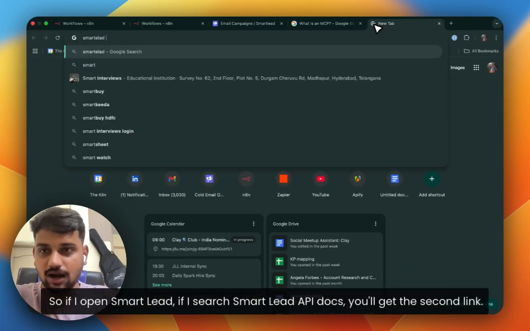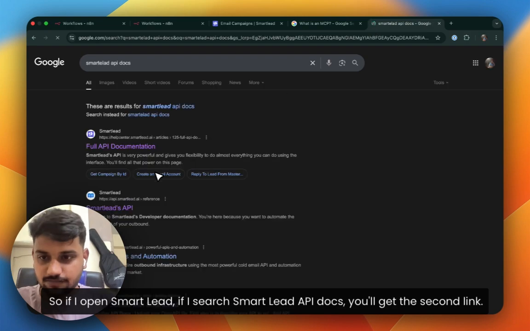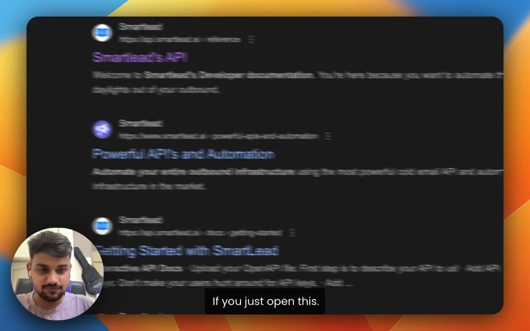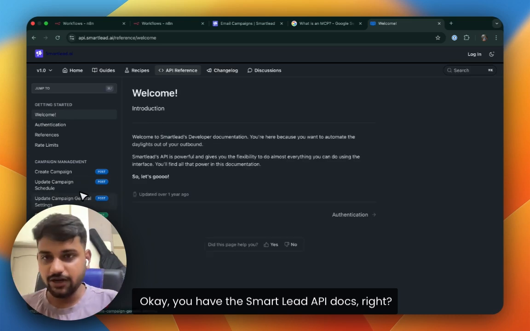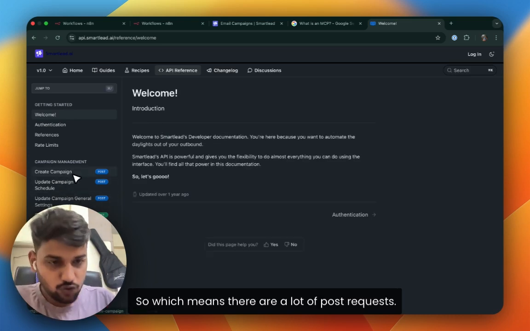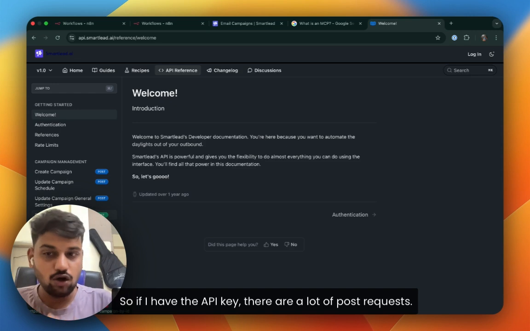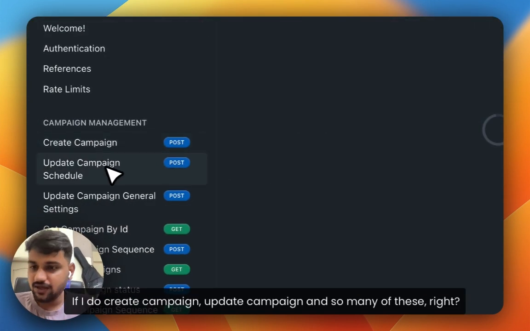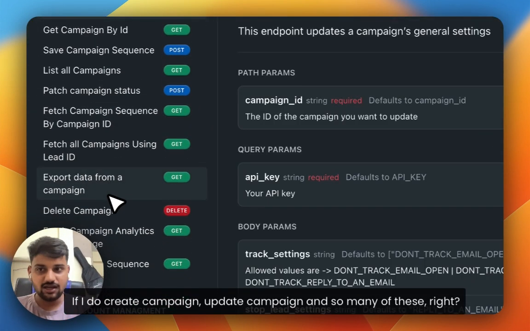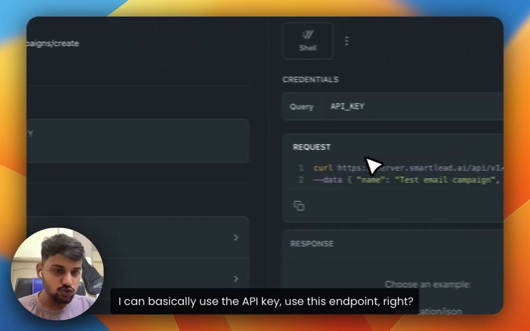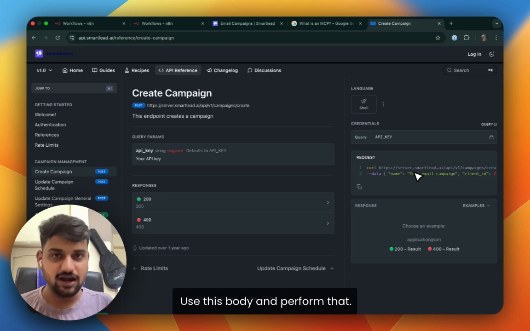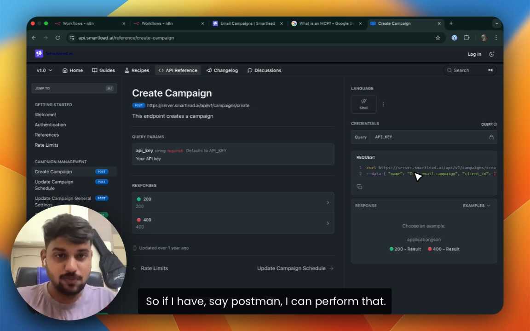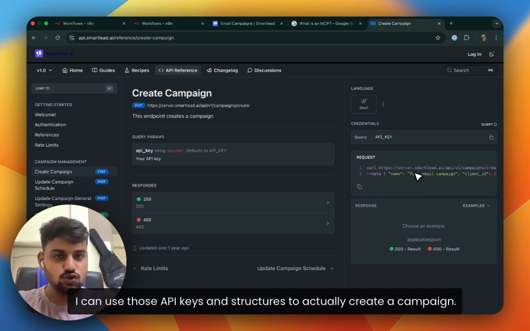If I open Smartlead and search Smartlead API docs, you'll get this second link. If you just open this, you have the Smartlead API docs. There are a lot of post requests. If I have the API key, I can do create campaign, update campaign, and so many of these. I can basically use the API key, use this endpoint, use this body and perform that. So if I have, say, Postman, I can perform that. I can use those API keys and structures to actually create a campaign.